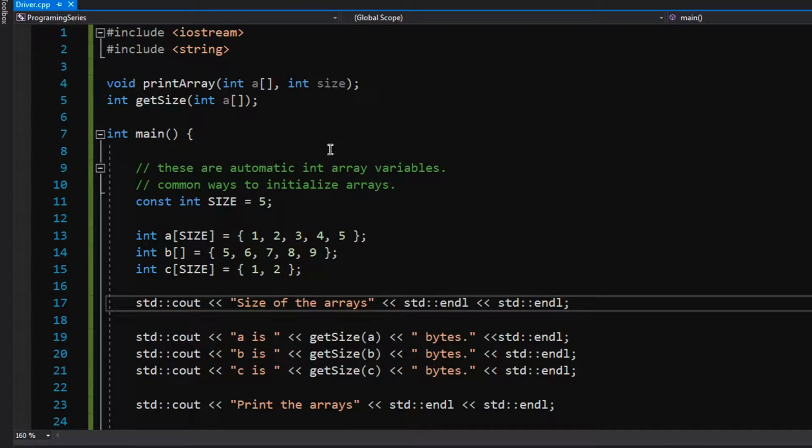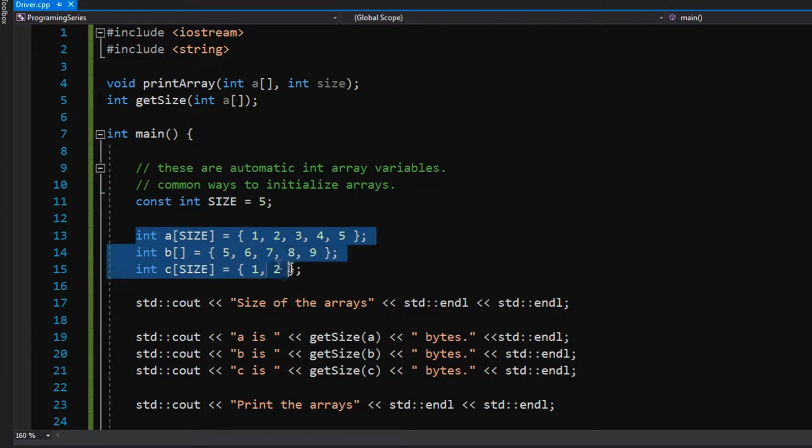Today we're going to be taking a look at arrays, and I kind of pre-wrote everything that we're basically going to be talking about in this video. This way we can spend some time talking about the intricacies of arrays and passing them into functions and stuff like that. I have 3 array declarations here.